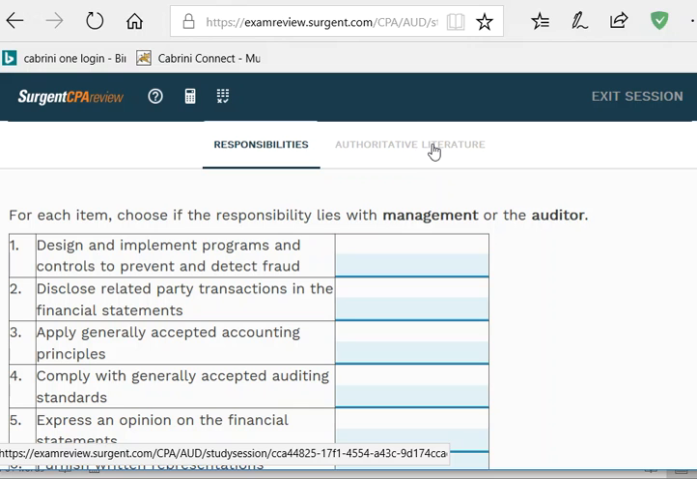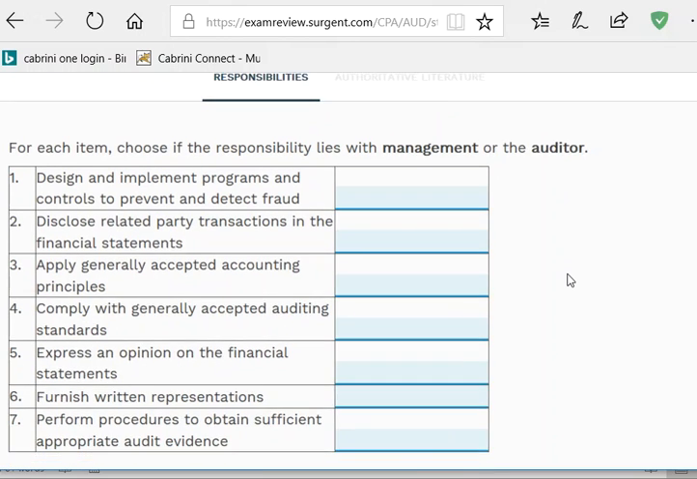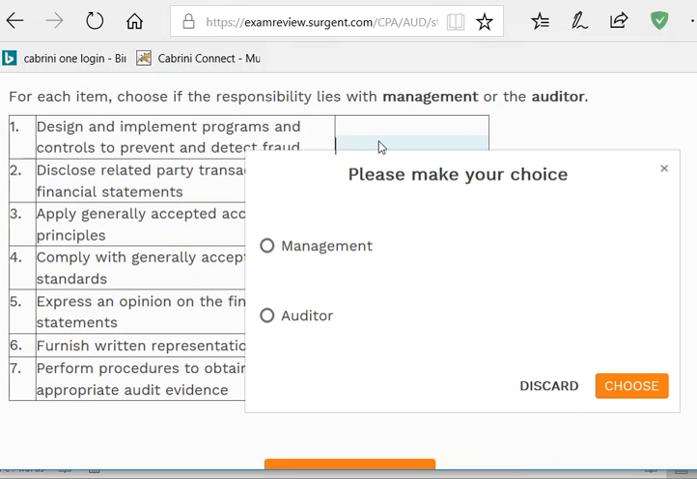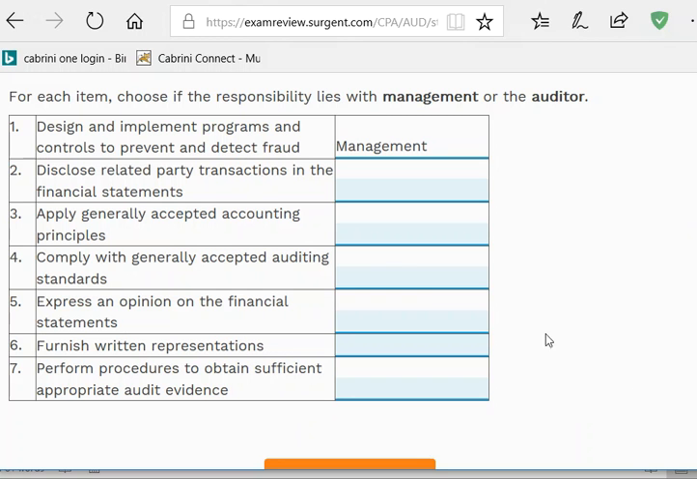I'm not going to go over those in detail because you'll discover that as you go through your individual simulations. But right now, let's just assume that we're answering some questions. And again, all we have to do is make your choice between management and auditor. Design and implement programs and controls to prevent and detect fraud. I'm going to put down management in this case, so I choose that.